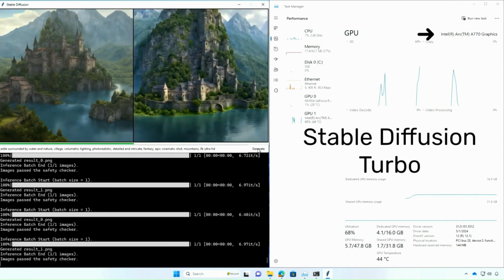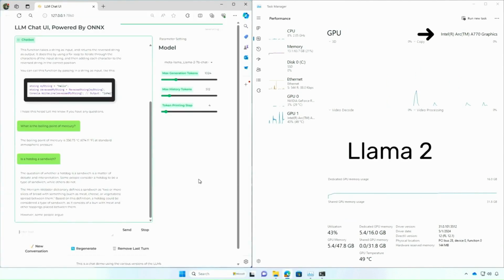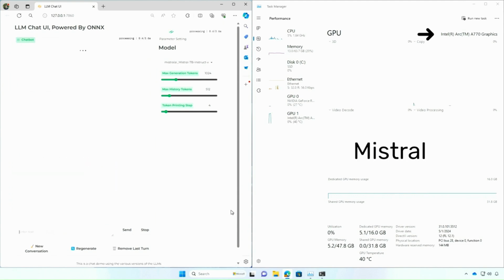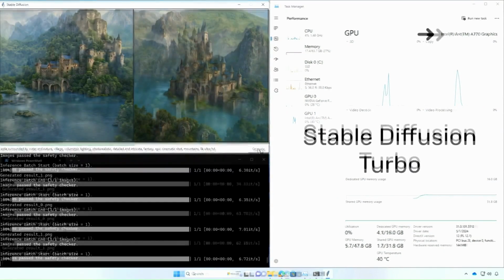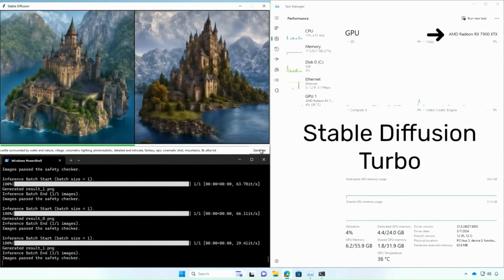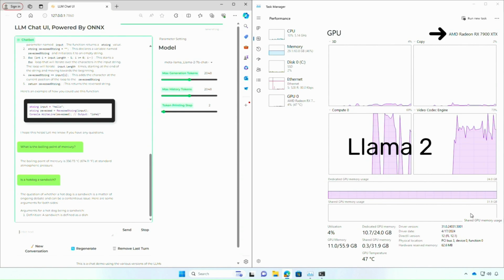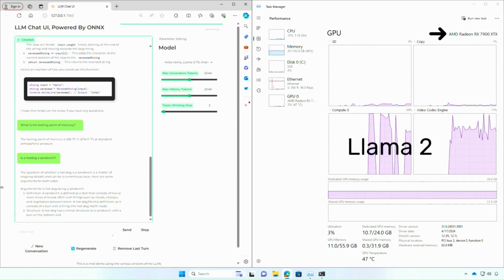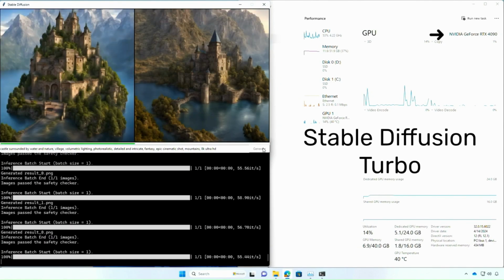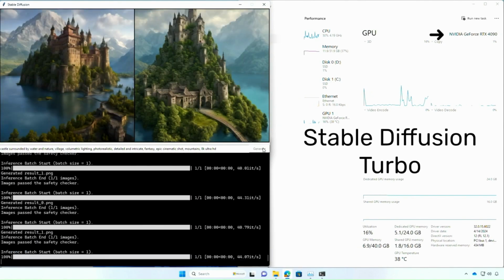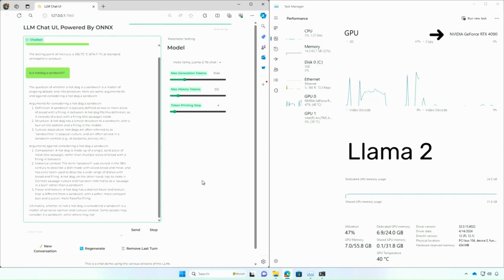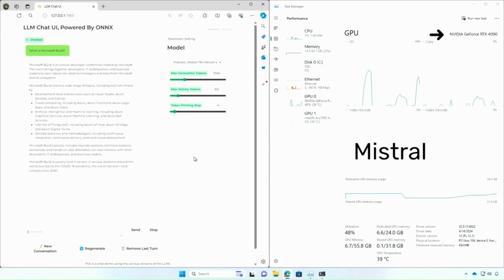Here we have several key models like Stable Diffusion Turbo, Llama 2, and soon Mistral, all running locally on Intel's Arc A770 GPU. Pretty cool. Since DirectML runs across hardware, we can take this same code and models and run it on another hardware vendor, such as on AMD's Radeon RX 7900 XTX. And of course, it runs on NVIDIA too, with 0 modifications. Here we have it running on an NVIDIA GeForce RTX 4090. All this with the same code and model.